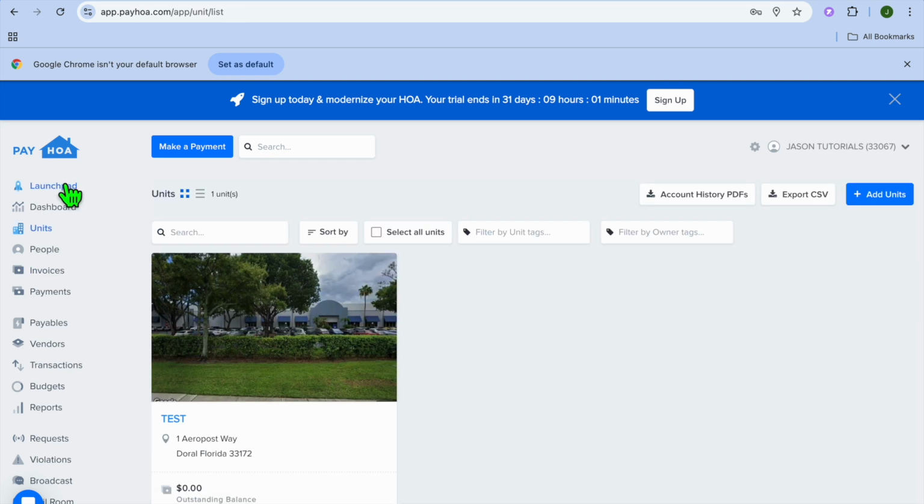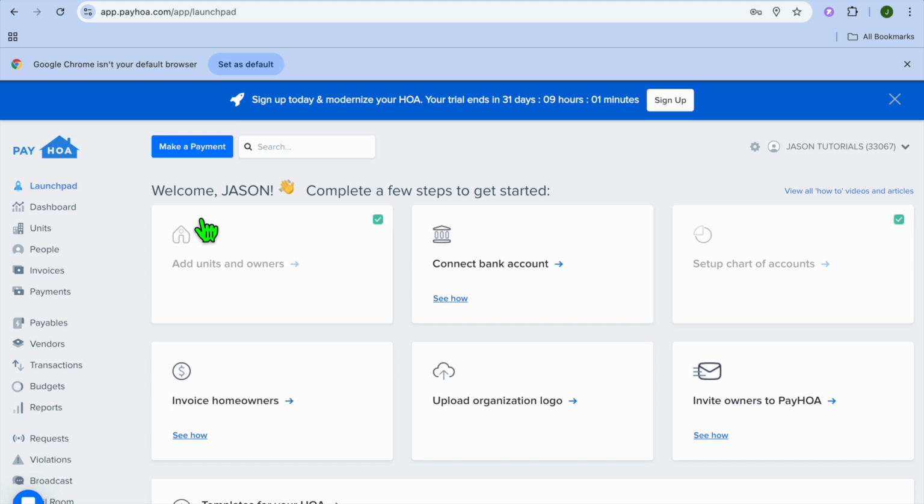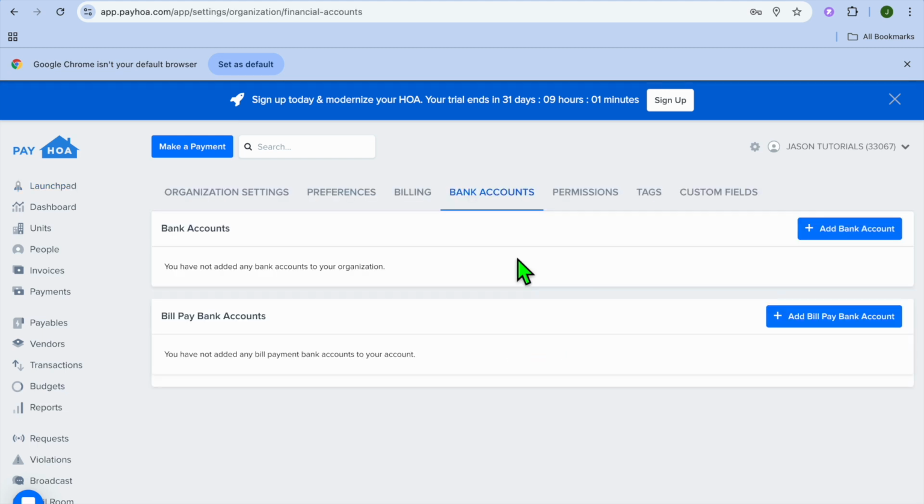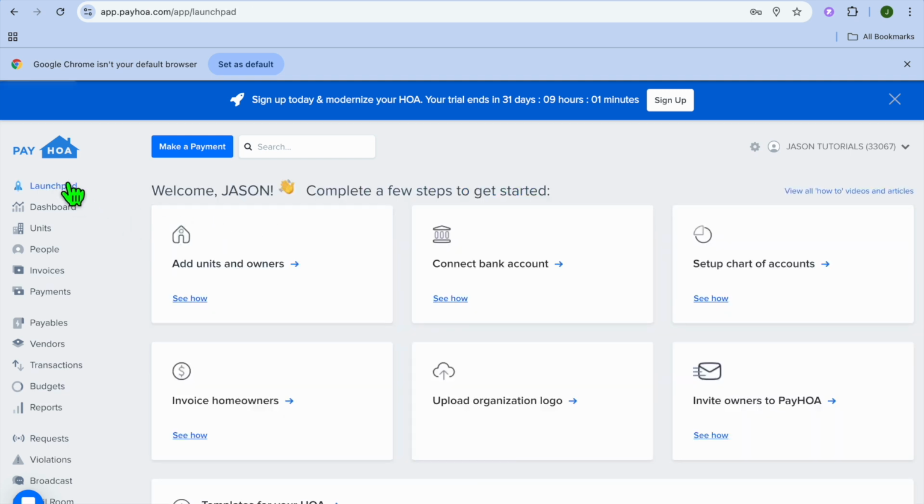After creating the unit, if we were to go over to the top left hand corner and tap on launchpad, from there you can connect your bank account. So you could tap on connect bank account, and then you could tap on add bank account, and you can add your banking information. So that's how you'll be able to set up your billing.